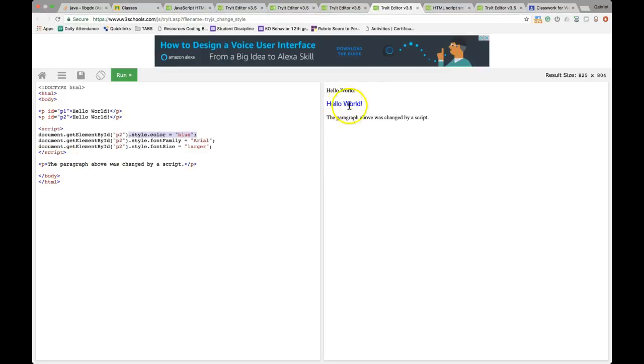Okay. So here we can see that hello world, that's the original. That's what it is right here. It has this ID. And then the second one is hello world. And I have no styles applied to it except for this script. This script is going and looking and finding on the DOM any of the elements that have the ID P2. Okay. And then it's applying the blue font family Arial. It's doing some larger font size. Okay. And so then we end up getting this look.